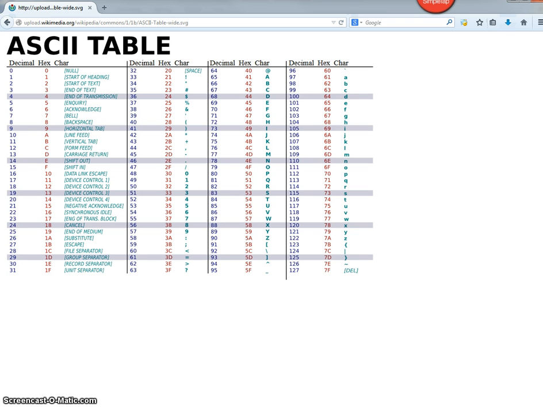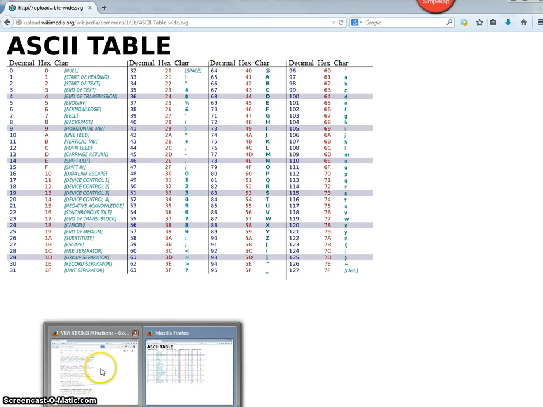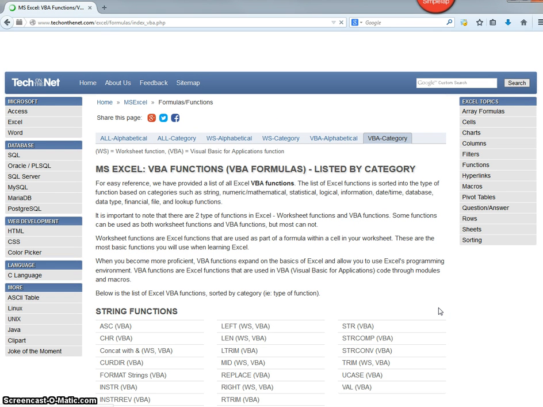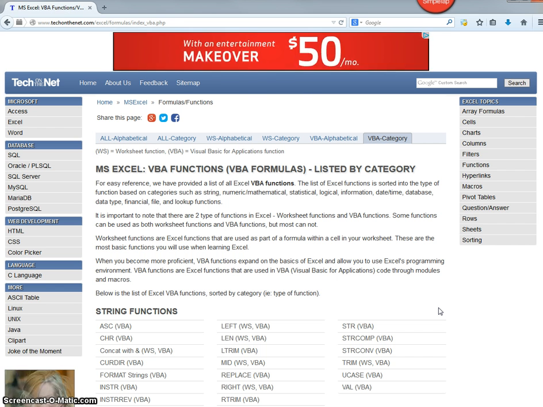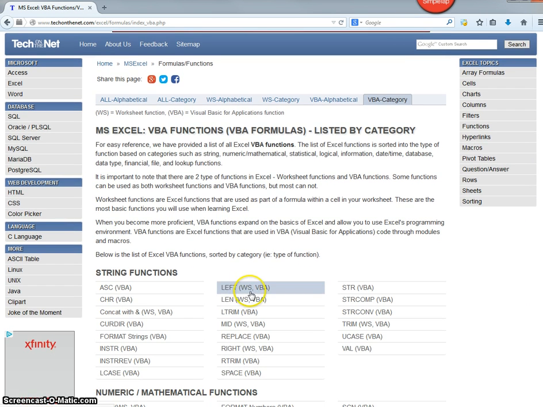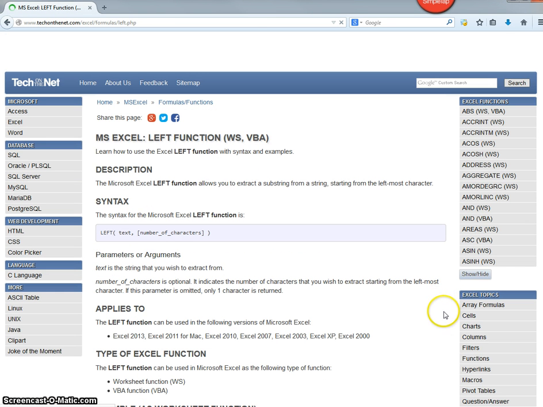Okay, enough of that. Let's talk about string functions. If you want to learn more about string functions, all you have to do is Google VBA string functions, and there are tons of terrific resources out on the web. I kind of like this one, first on the search screen, Tech on the Net, and it has a lot of the common string functions right here, and all you have to do is click on one of these, and it gives you quite a bit of detail about it. So lots of good resources on the web.